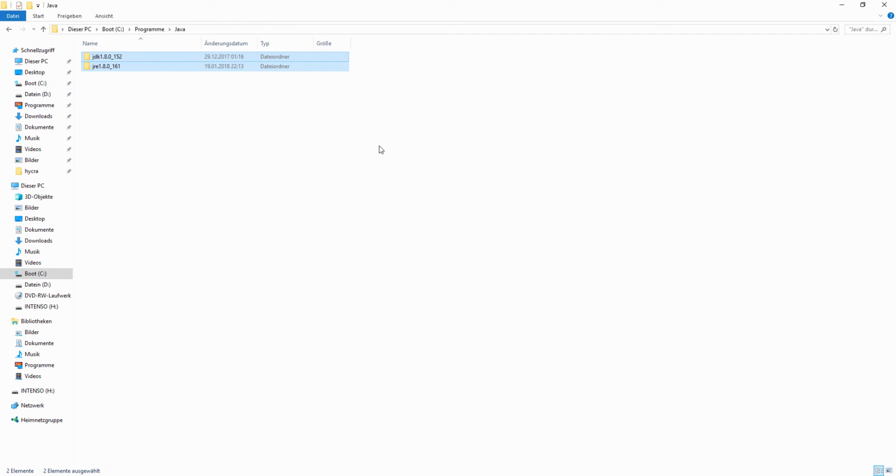Now we need to set up the environment variables, because many programs need them to work correctly with Java, and that's a huge mistake many users make. So there are always complaints about the missing variables, and that's really annoying. So how to set them up correctly?